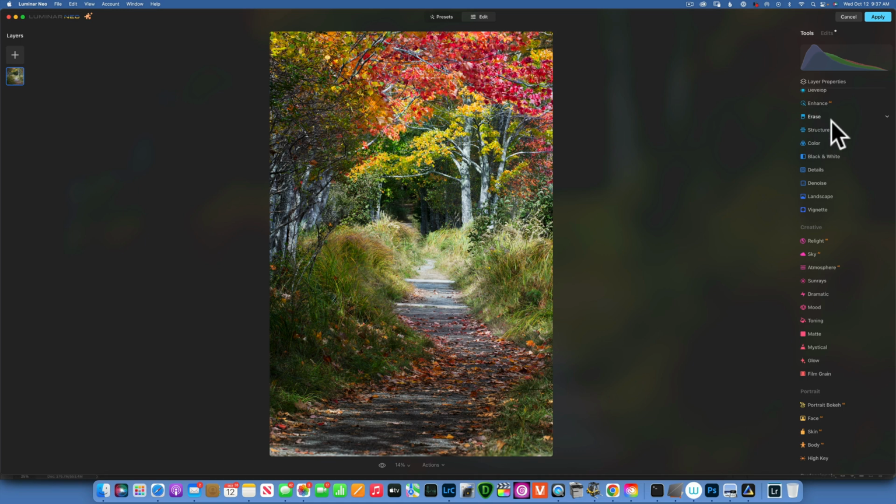After we add the enhance, I want to go to landscape and maybe just add a little bit of golden hour. Not too much, something like that. And that is looking great.